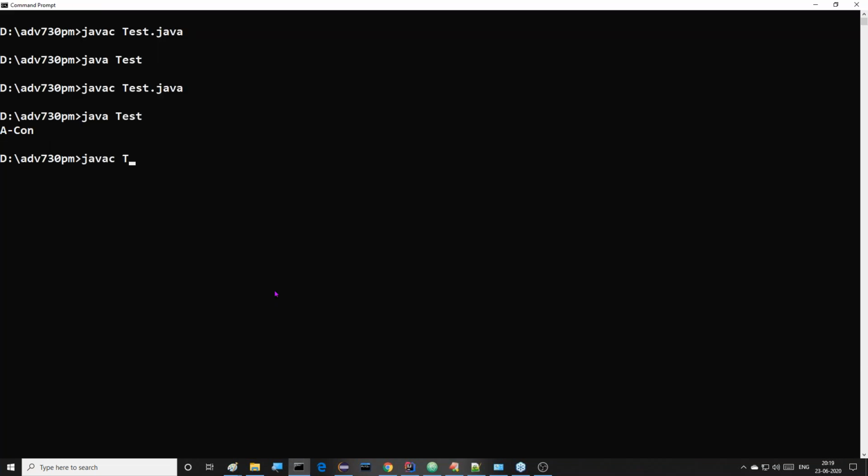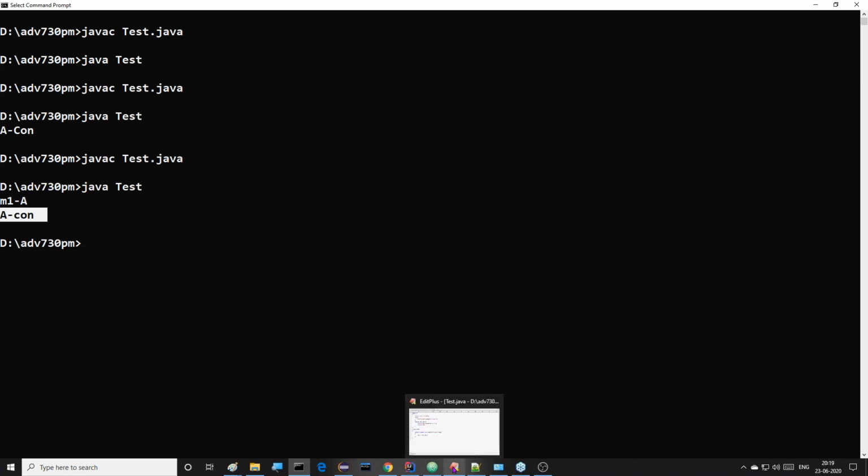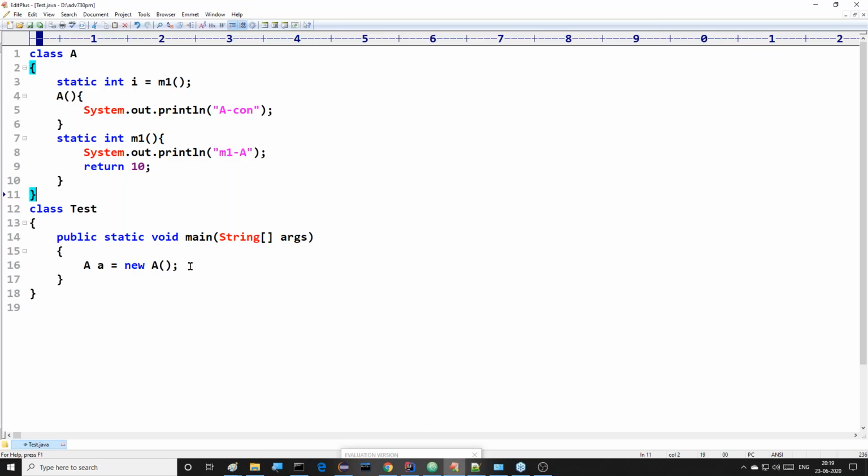Right, so now after this, javac Test.java compiled successfully. java Test. Which output are we getting here? M1A and what next? A con is the output we are getting here. Right, all of you observe this clearly now. So the point is, why are we getting this output? Here we have to understand clearly.